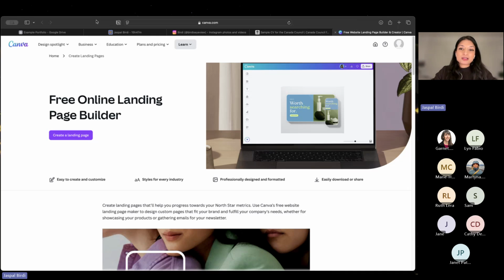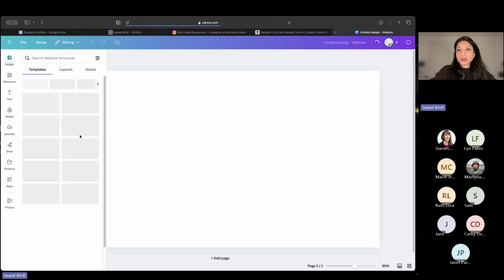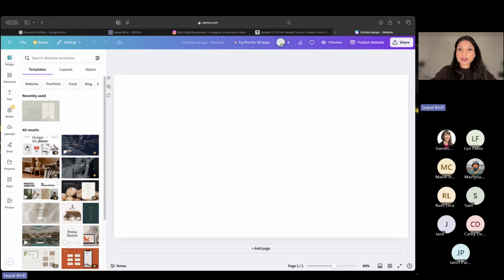So I'm just going to do a little demo. Canva is actually a really great website which you can use for free with your Google account. It's actually really great if you want to design flyers, any kind of images for your social media, things like that. But you can also create your landing page for free as well. There are premium options, but if you want to do things for free, there are options for that as well.